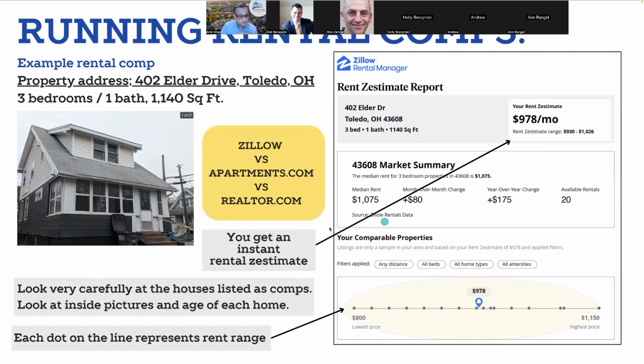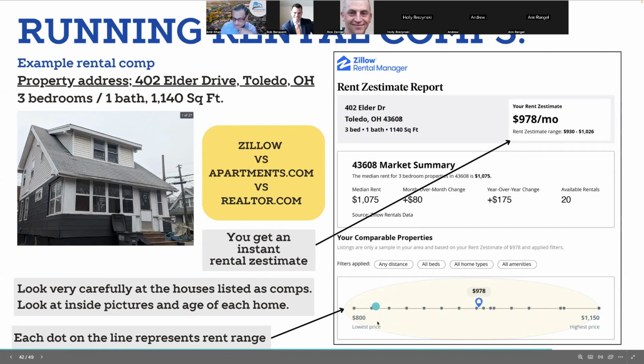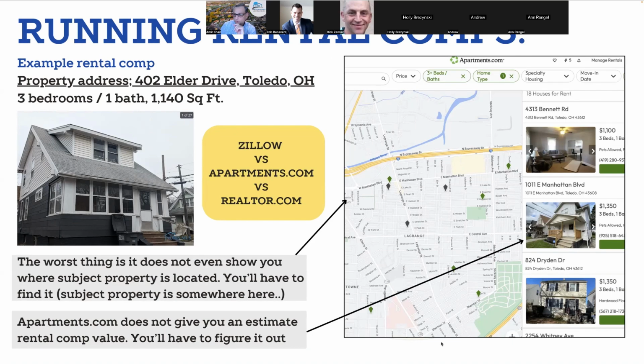So here at the bottom, each dot right here is that spectrum of rent. So this is how Zillow looks, right? In apartments.com, one of the problems that I had was when you put the address of the property in search, the map actually doesn't even show you your subject property, which is weird. So in this case, I know the property is somewhere around here. It doesn't even show you that. So that's one problem, right?